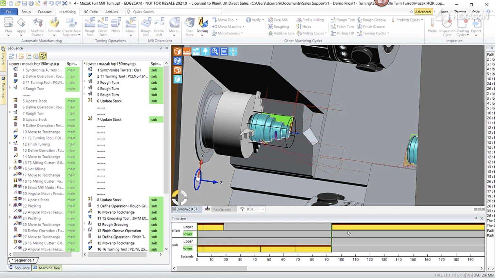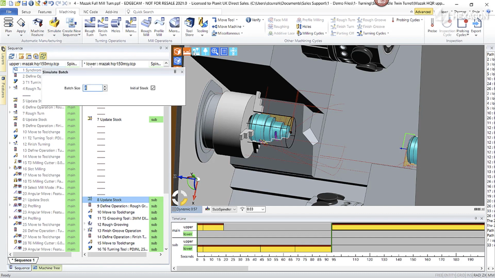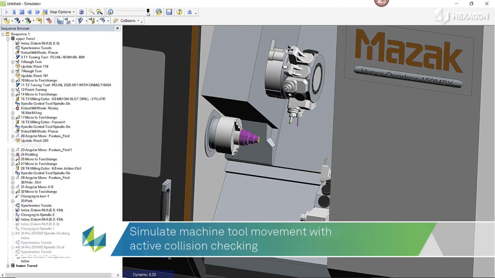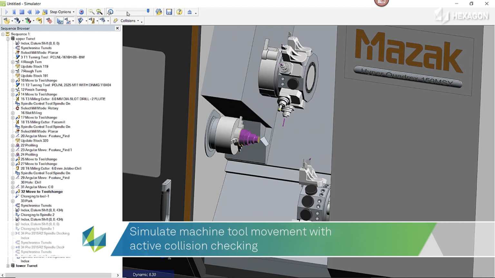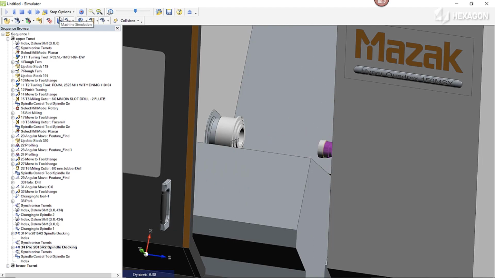Simulate any time with active collision avoidance to visualize the CNC machining process. EDGECAM builds reliable, edit-free NC code with direct integration to NC Simul as an option for offline G-code verification.